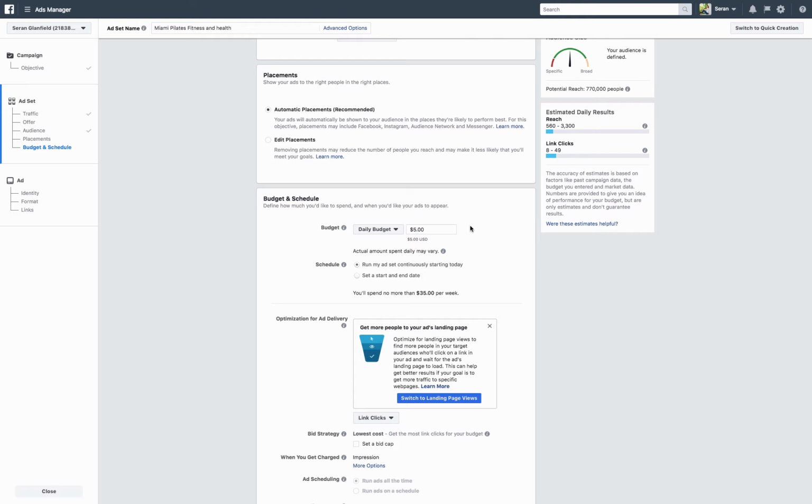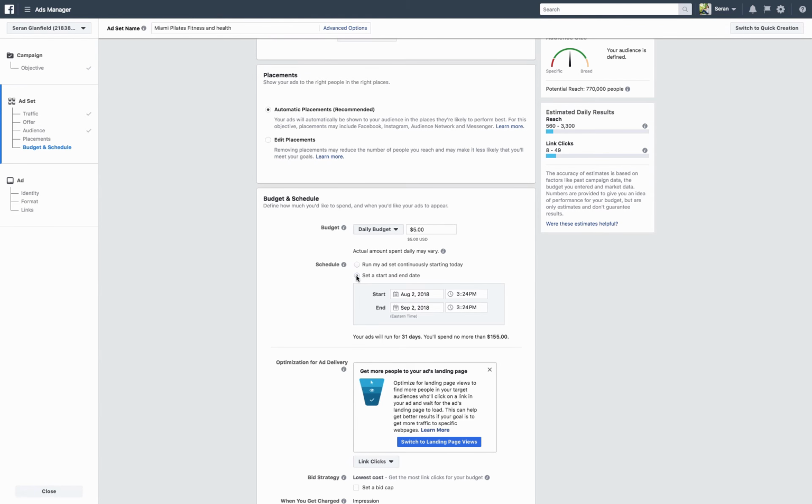Now, what happens when you change that budget, you'll see up here the estimated daily results change. So the link clicks, the people that click through onto your site, it declines when you reduce the budget, obviously. I mean, if we put a $50 a day budget in there, you'll see you get a lot more clicks. So you can decide how you want this to go, but I'm going to keep it around $5 for the purpose of this example.